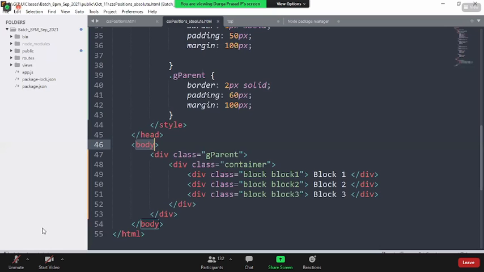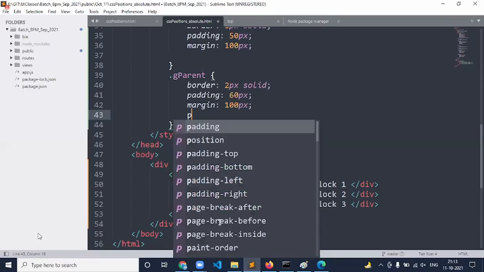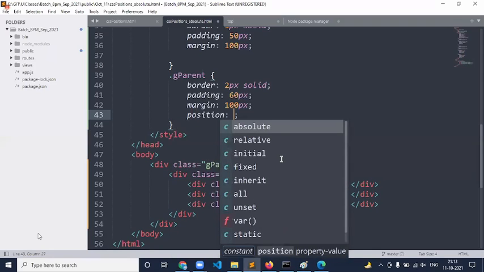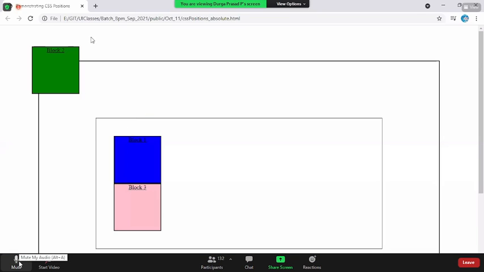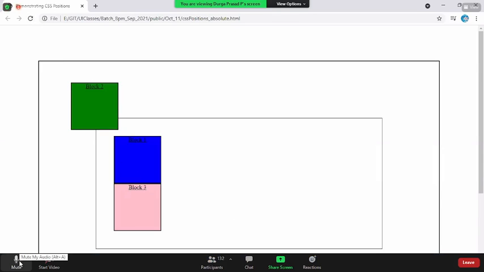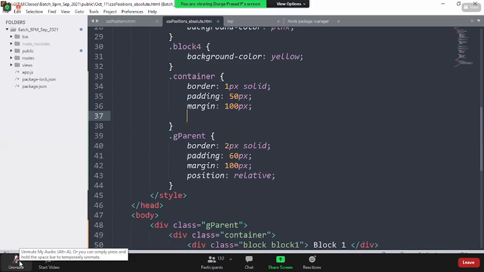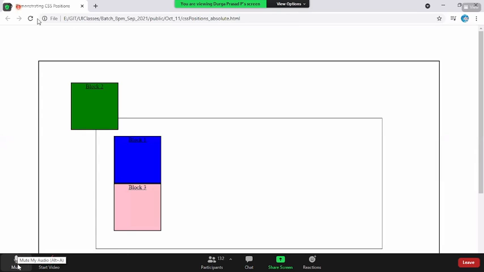Super fine. Now, if I take the grandparent position as relative, you tell me block 2 has to depend on the container or the grandparent? Grandparent. Now if you save this, come back here and reload the page, the top of so-and-so comes from the grandparent. Okay. Now I say the position as relative for my container also. Now you tell me, based on what do I need to move? Container. Obviously, it is the container.